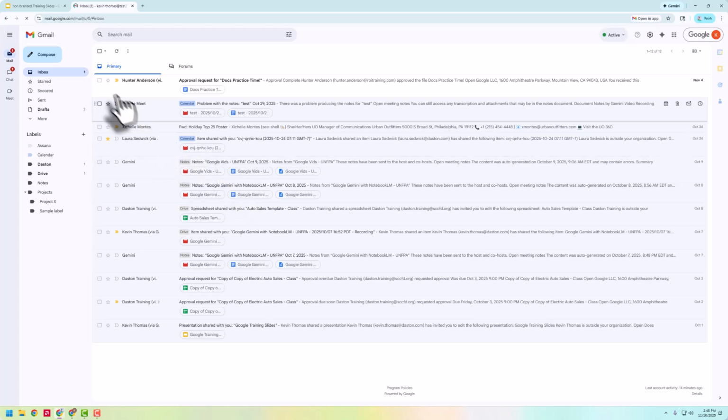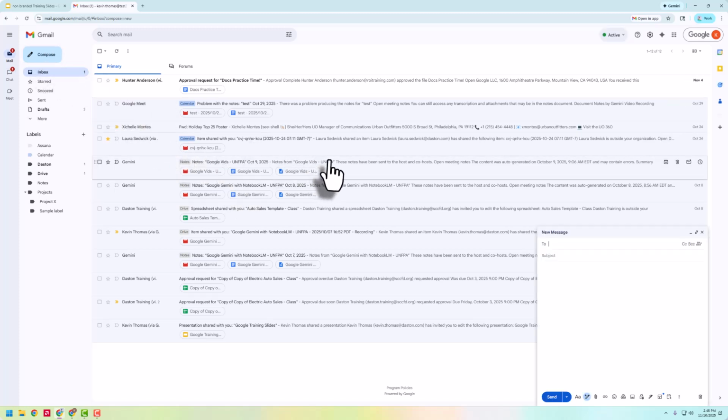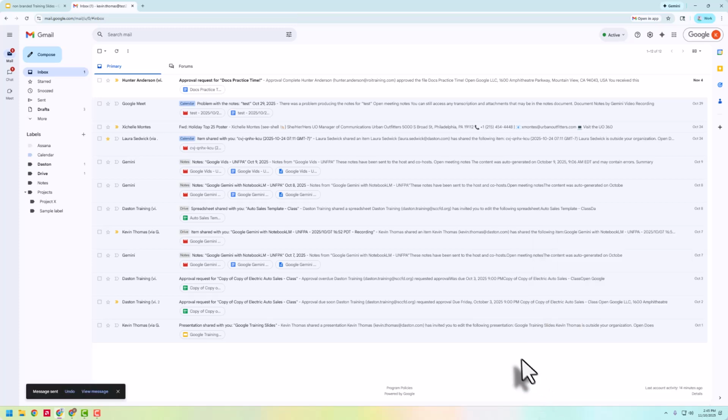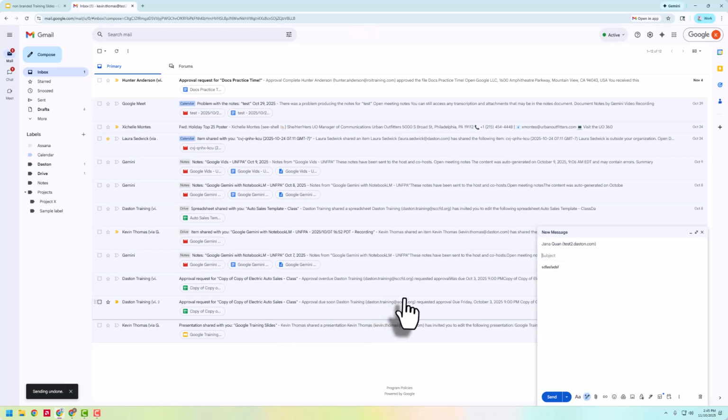What the undo send does is that if I compose a message to my colleague here, and let's just put some text in, and let's say we failed to put a subject in. Now I'm going to hit send. And so basically it's going to delay the sending of that message for 30 seconds. And within the next 30 seconds, I have the ability to undo and revert it back into a draft.